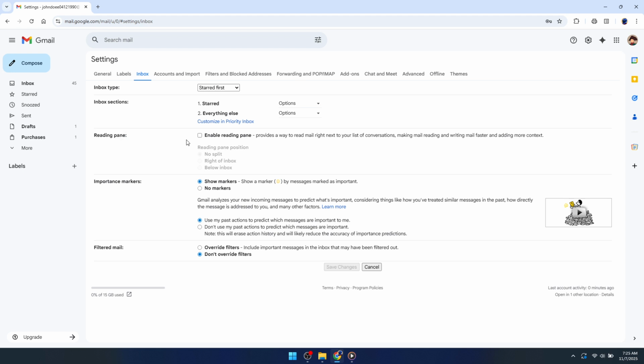To enable the preview panel, find the checkbox next to Enable Reading Pane and make sure it's checked. This action will turn on the feature, but you aren't done yet. There are layout options to consider for how you want your preview panel to appear.